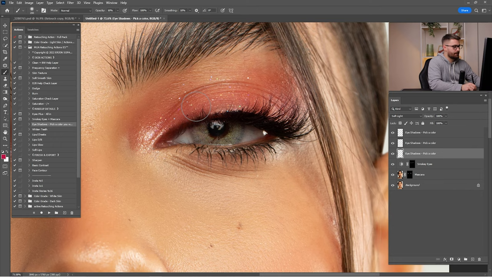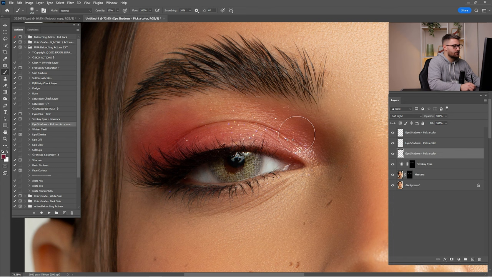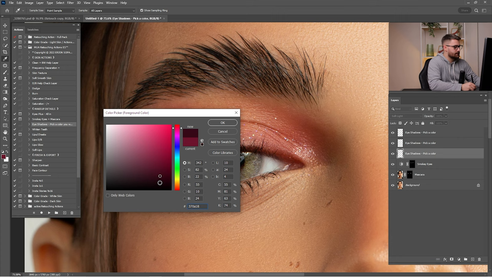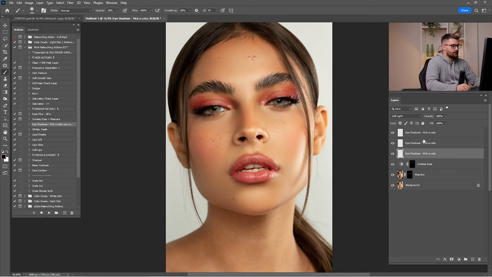Now I'm gonna choose a darker one like this, and do the sides. You can even go with a darker one, maybe even black, but I will stick with this kind of color, but darker. Now check a before and after, and I think that 100% is way too much. I'm gonna go by 25. Now check a before and after.